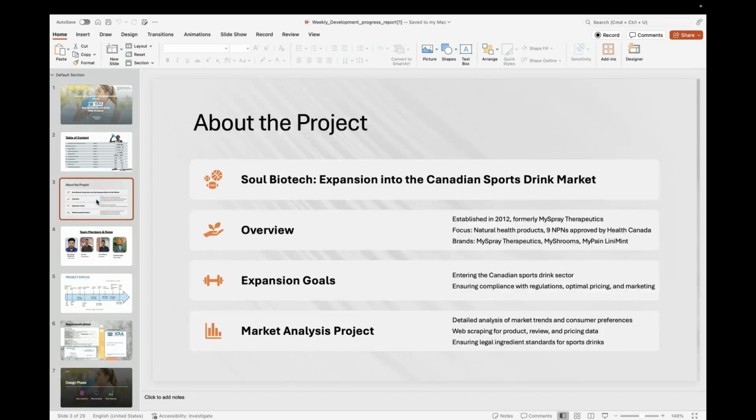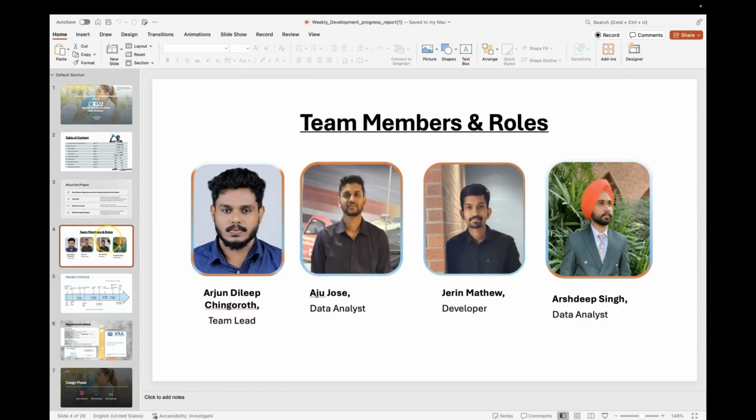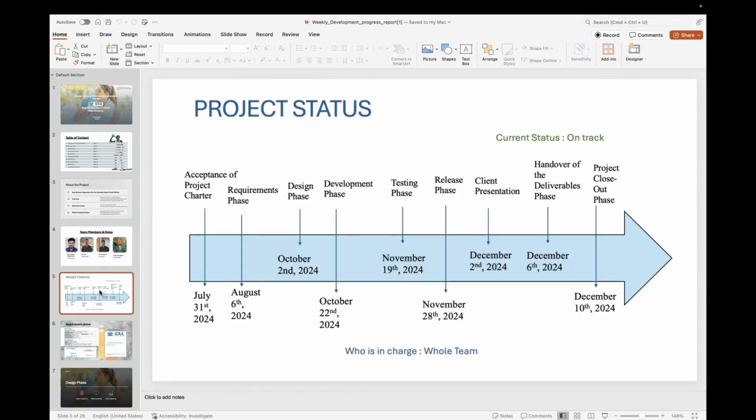Here we have about the project, Sol Biotech expansion into the Canadian sports string market. We have overview, expansion goals, market analysis project. This is our team members and roles. This is our project status. Our current status is on track.